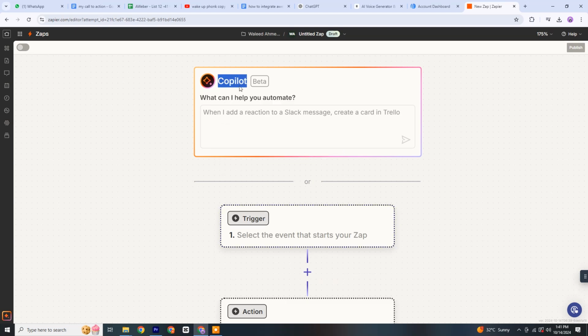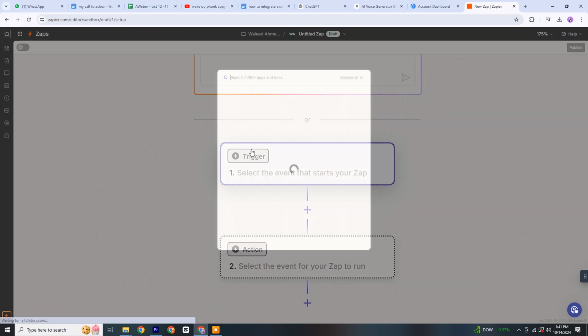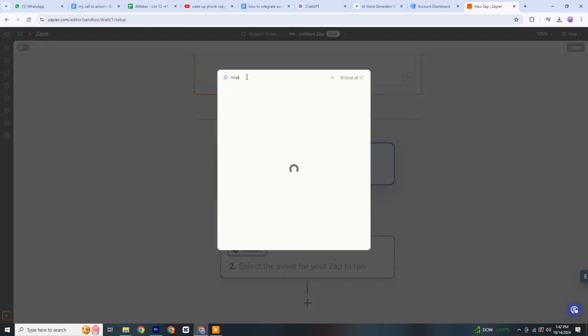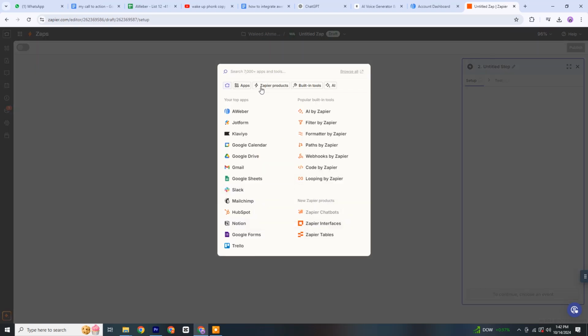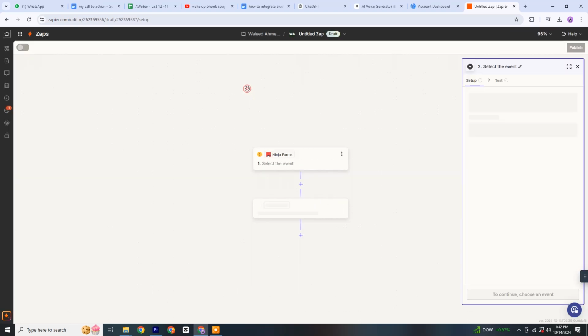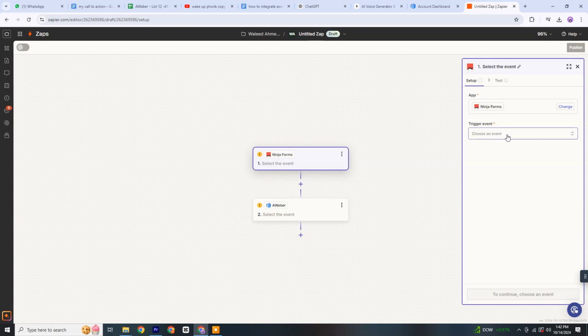If you have any questions along the way, don't worry. The Copilot feature is available to guide you through the process. Next, choose both AWeber and Ninja from the list of available options. Be sure to fill in all the required details on the right side of your screen.